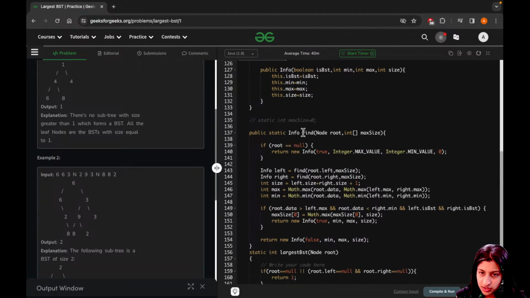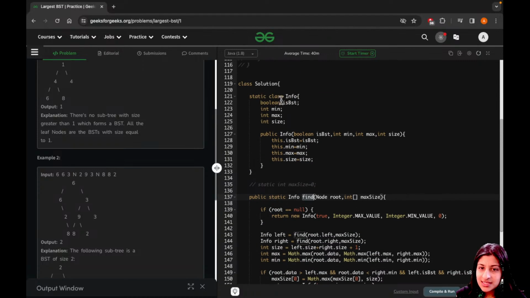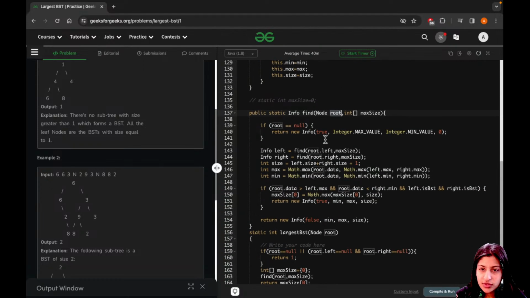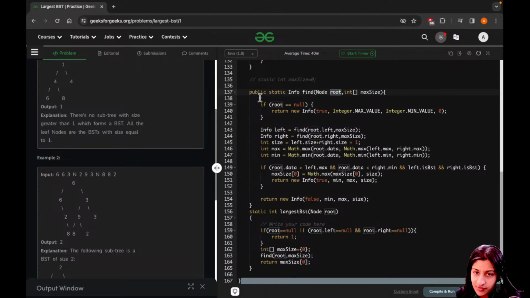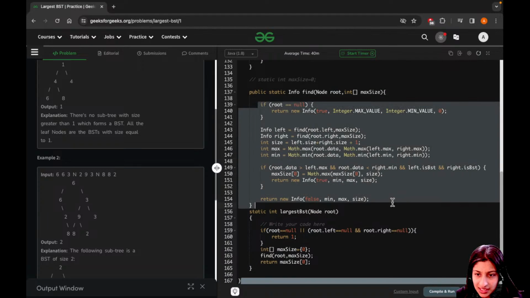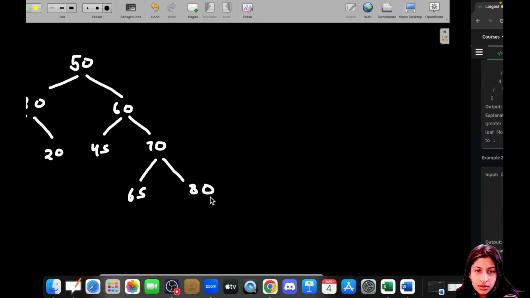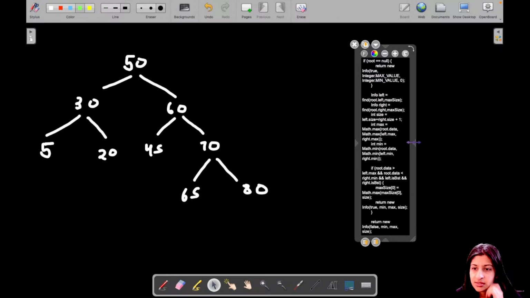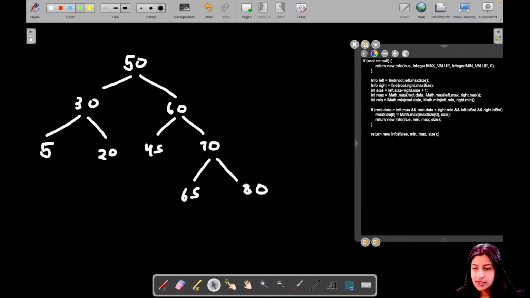And then there is this function which will return this class. The name of the class is info, so the return type will be of type info. Finally, it returns me, for this root, whether it is a BST, and what the min, max, and the size are. Finally I'll get this information from the function that I have written here. I'll just take this part and give you a dry run over this example so that you can clearly understand whatever we discussed, how it is going to execute.